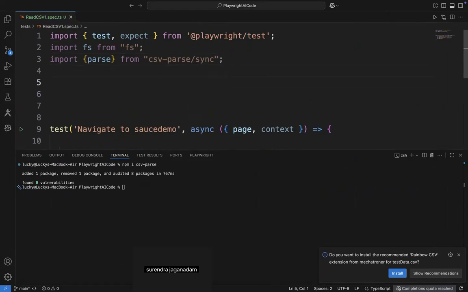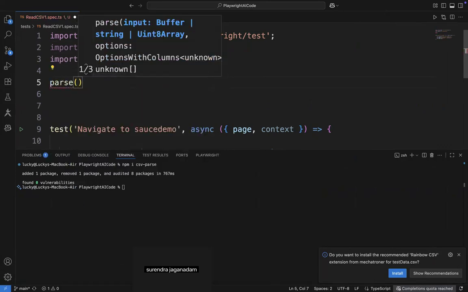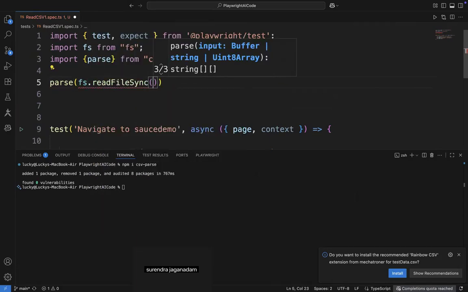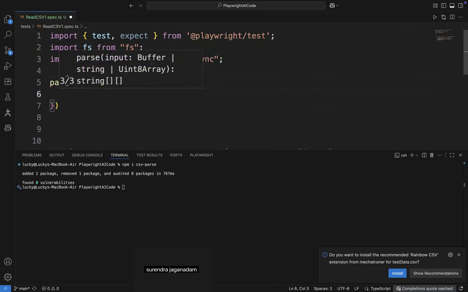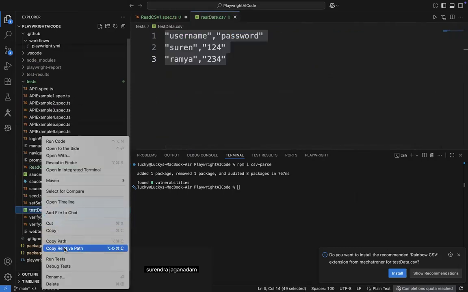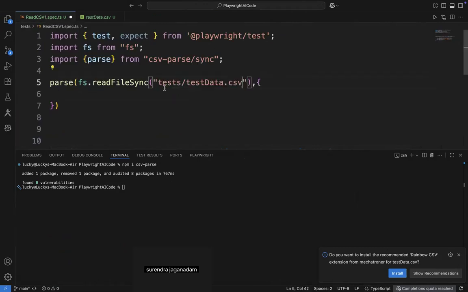Now, the most important thing here is we need to use parse, in which you specify the readFileSync, basically, in which we specify where exactly our file is. So here I'm creating an instance of this parse, and here fs.readFileSync, where you need to specify the file location. So right click on testdata and copy the relative path, come back to the program and update it.